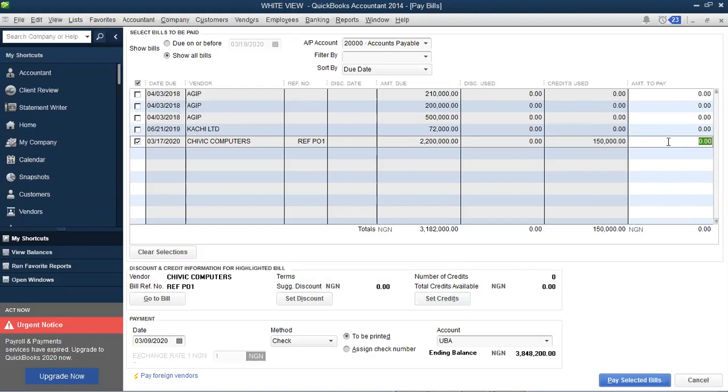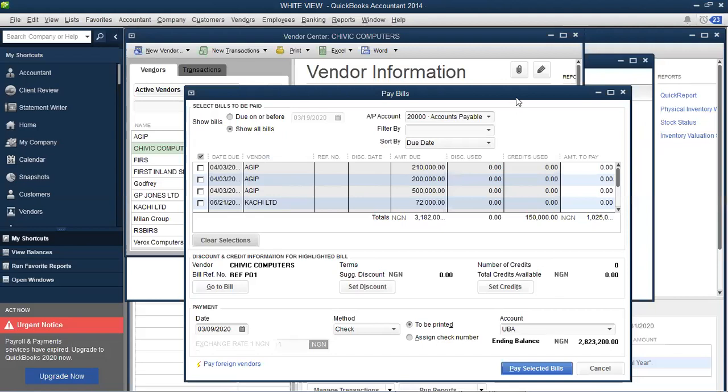So what we are going to pay is 1,025,000 naira. Hello? I'm not seeing it. You're not seeing it? Yeah. Can you see it now?